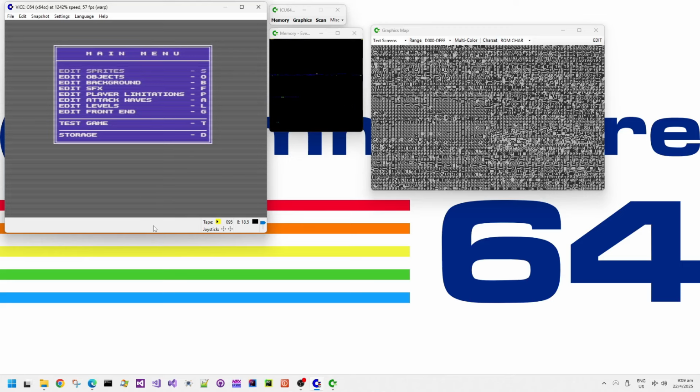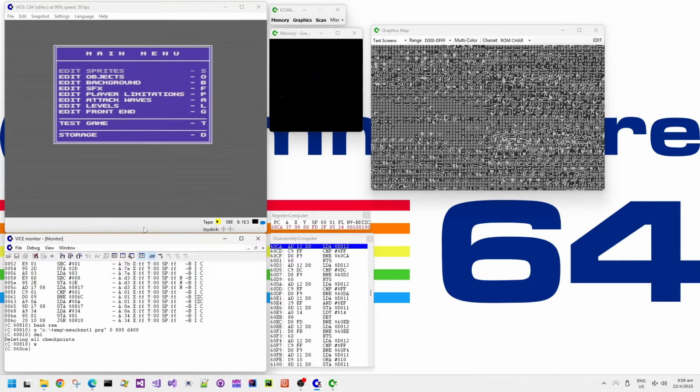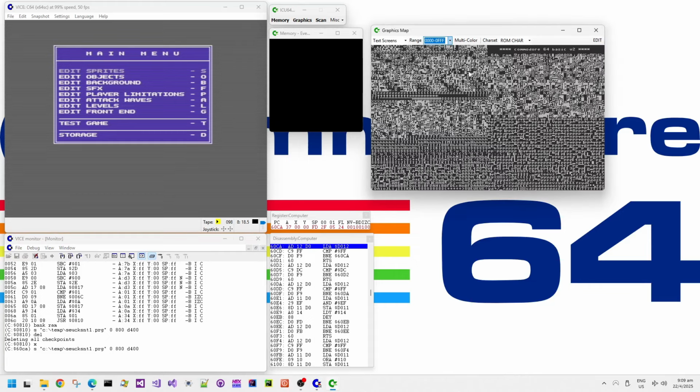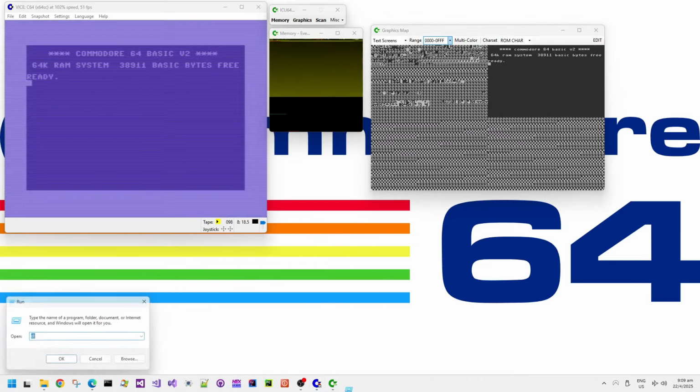So when we get to the main menu, it is highlighted there with edit sprites. Now it's decompressed and it's actually running the start of the editor. Let's save out all of the memory as well, so that we can compare the decompressed memory with the decompressed memory of the other tape version. So let's save out all of the memory from 200 to FFFF, all the way up until the end of memory. Let's reset the Commodore 64 cleanly.